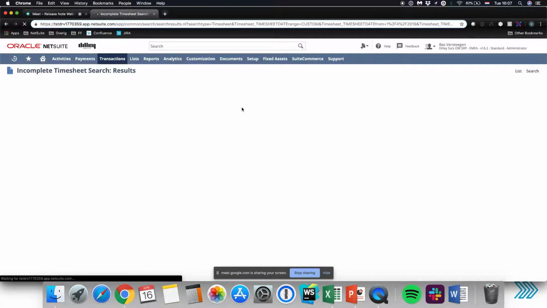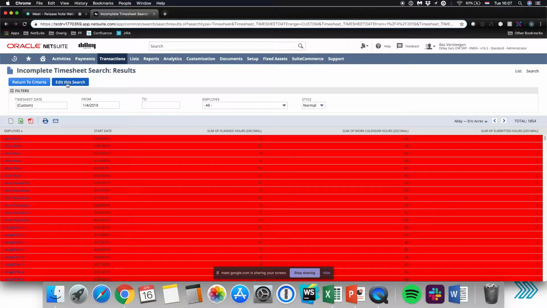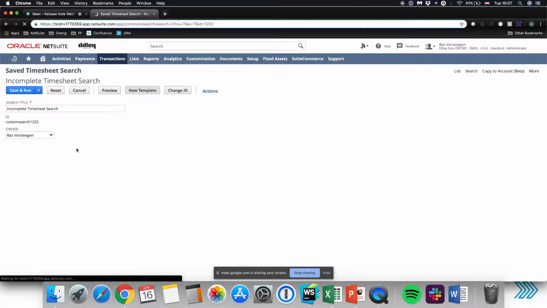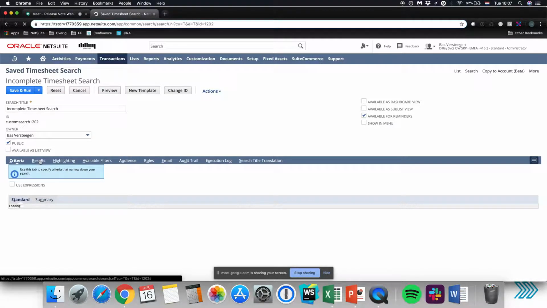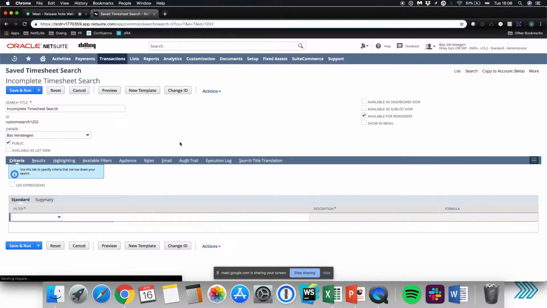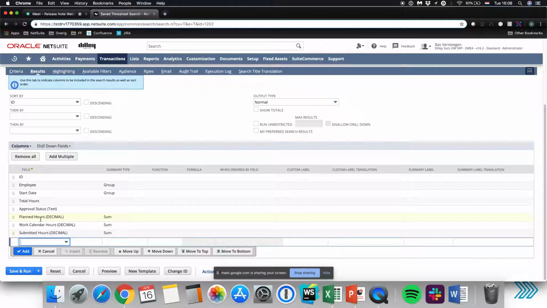And I will show you how this works. I've created a search using these fields. I'm going to show you which fields these are. NetSuite has added decimal fields for submitted hours, for planned hours, for allocated hours, and work calendar hours. And these fields make it a lot easier than it was currently to report on, for instance, the submitted hours of a user against the hours that should have been submitted in the work calendar or any planned hours.